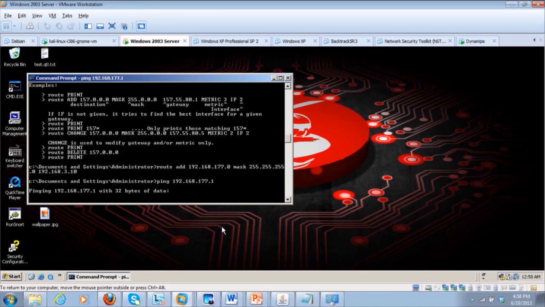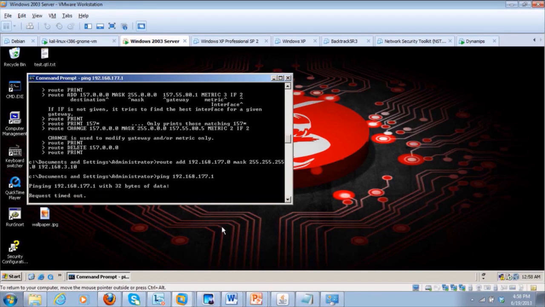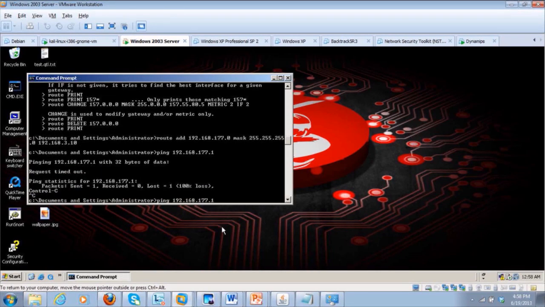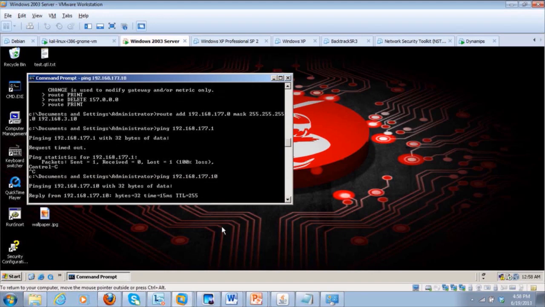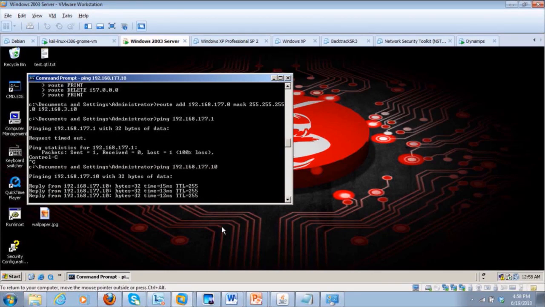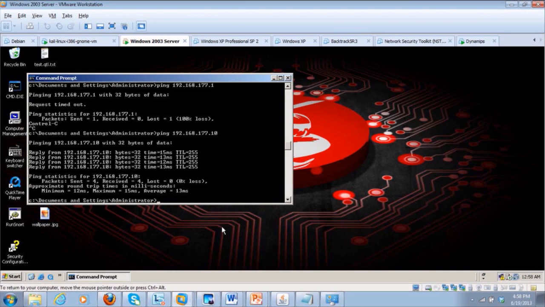We still can't ping .1. All right, let's see if we can ping the other side. We can ping 10. Okay, so we'll live with that. So that's the main thing. We can get to 10 and get there. Okay, so we have a configuration now, and we have talking to the firewall, which is represented by the router in this case.